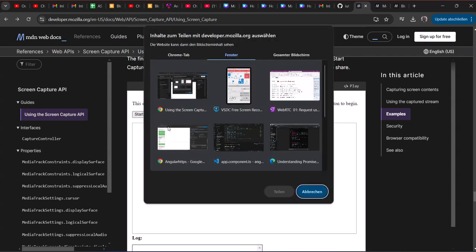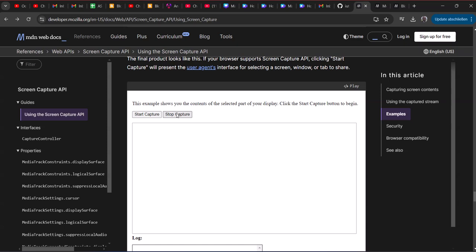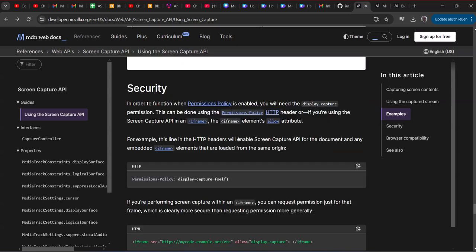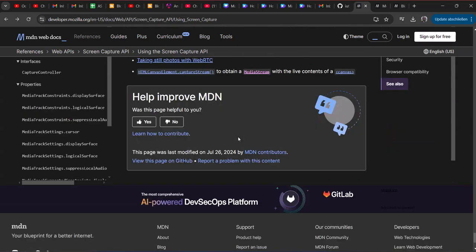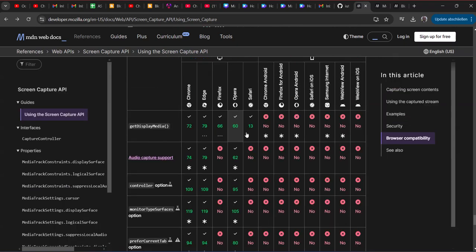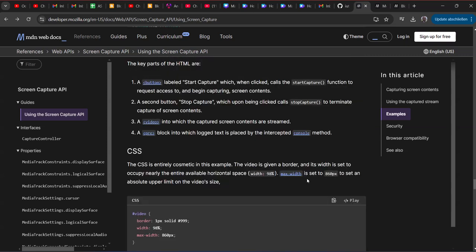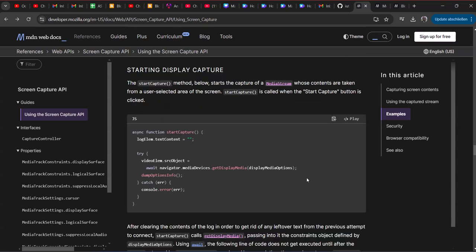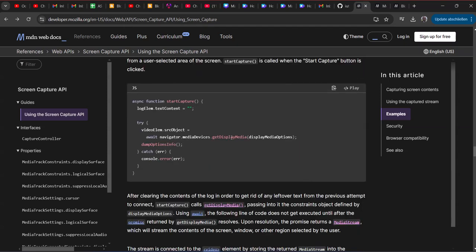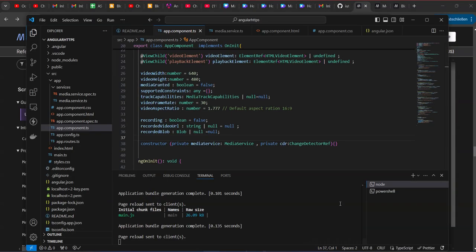You can see this demonstration here, what we get here. I can cancel this one and then stop the capture. That was just a simple demo application. So yeah, that is it. And now let's go to our code; we are going to use something like this one.